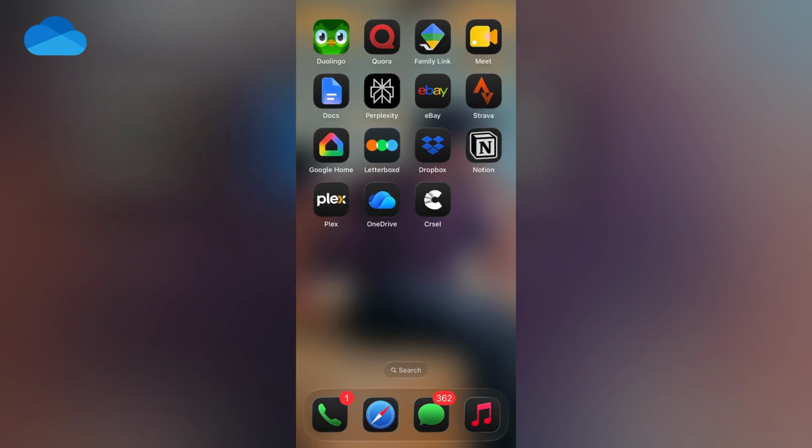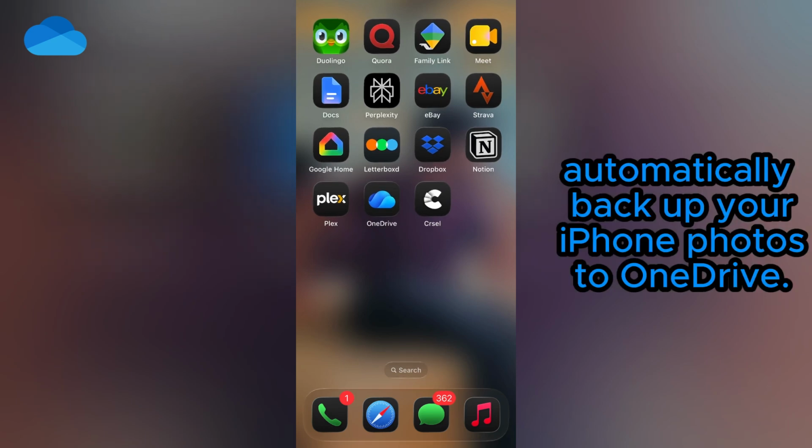Hi guys, today we'll show you how to automatically back up your iPhone photos to OneDrive.